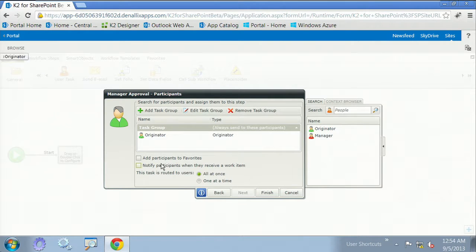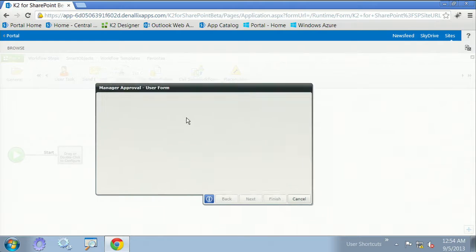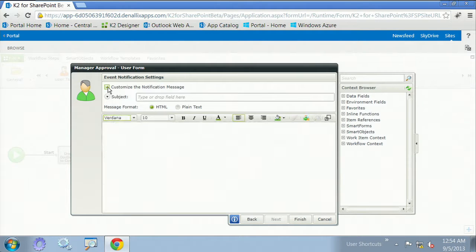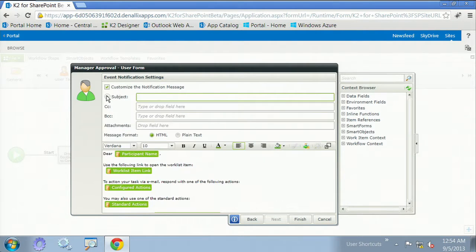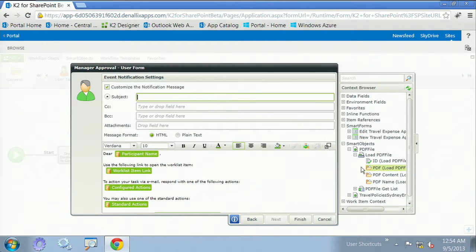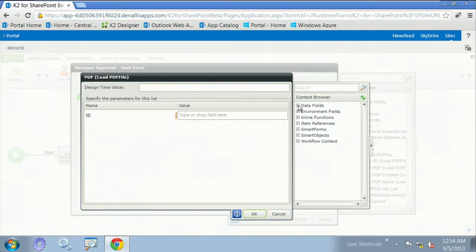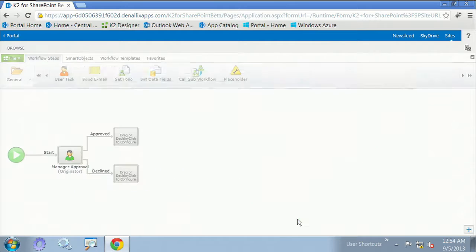So there we are. We want to notify us that we have a work item. We want a custom email message. It can contain HTML or different pieces of data. I'm also going to attach a PDF document to it, which I'm going to load in here. Now it should work. That's better.